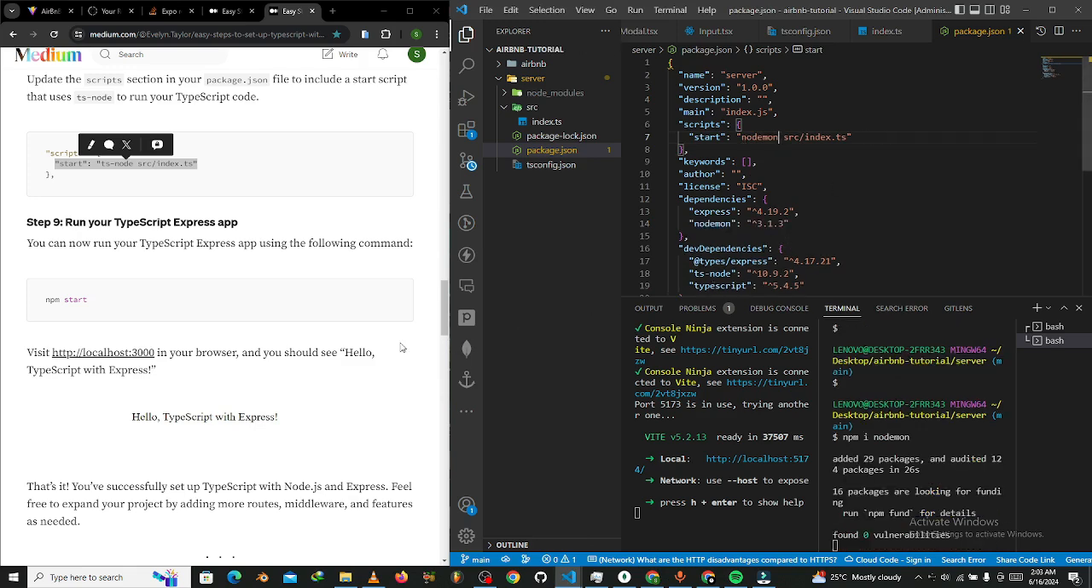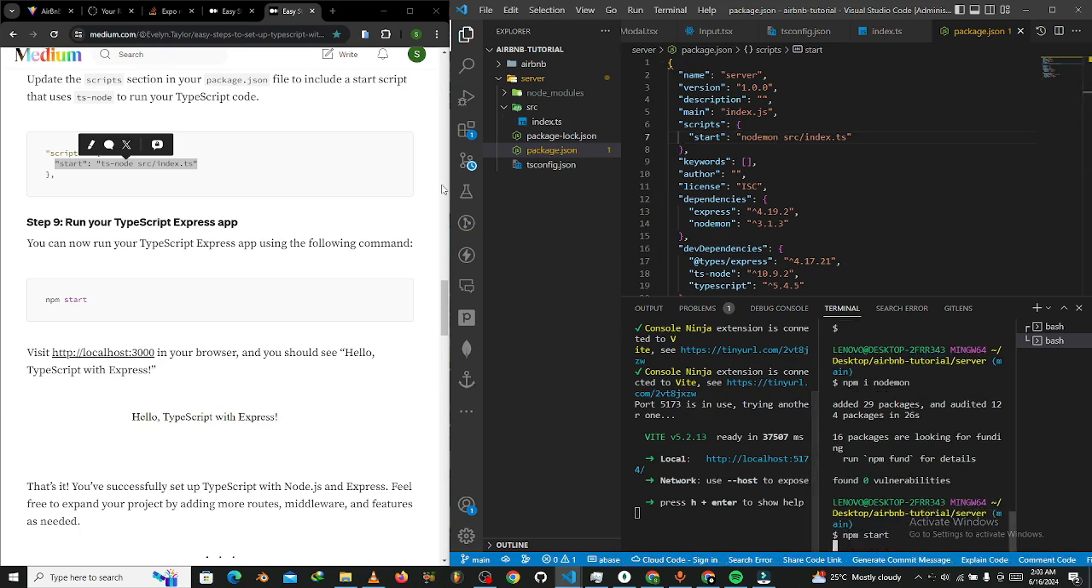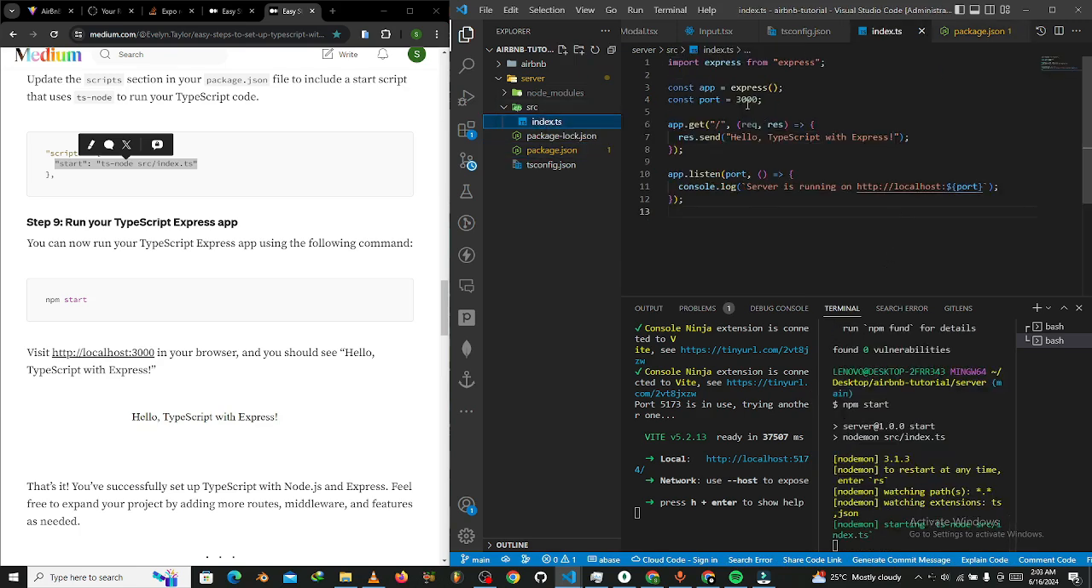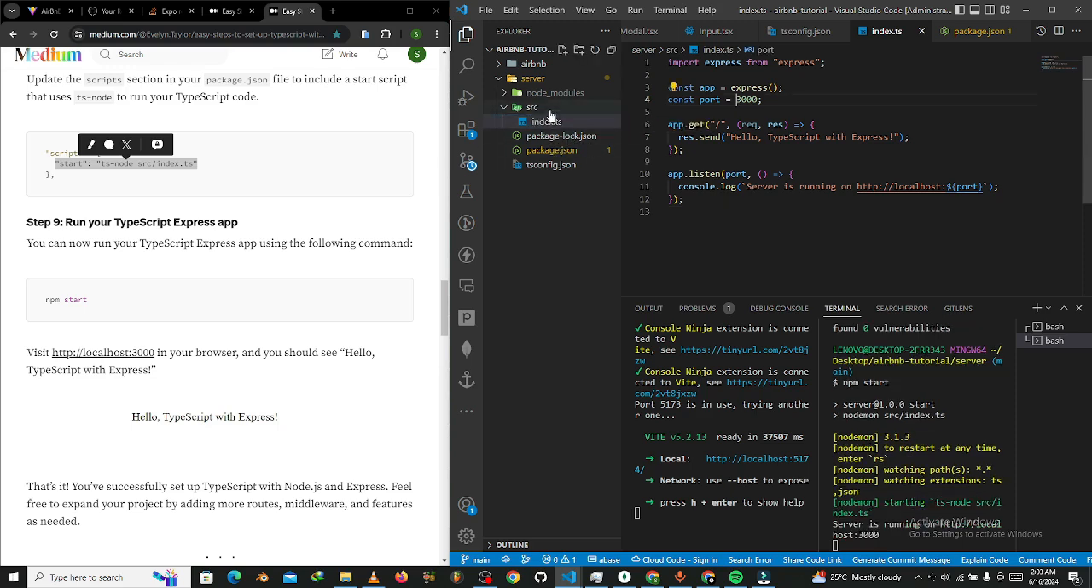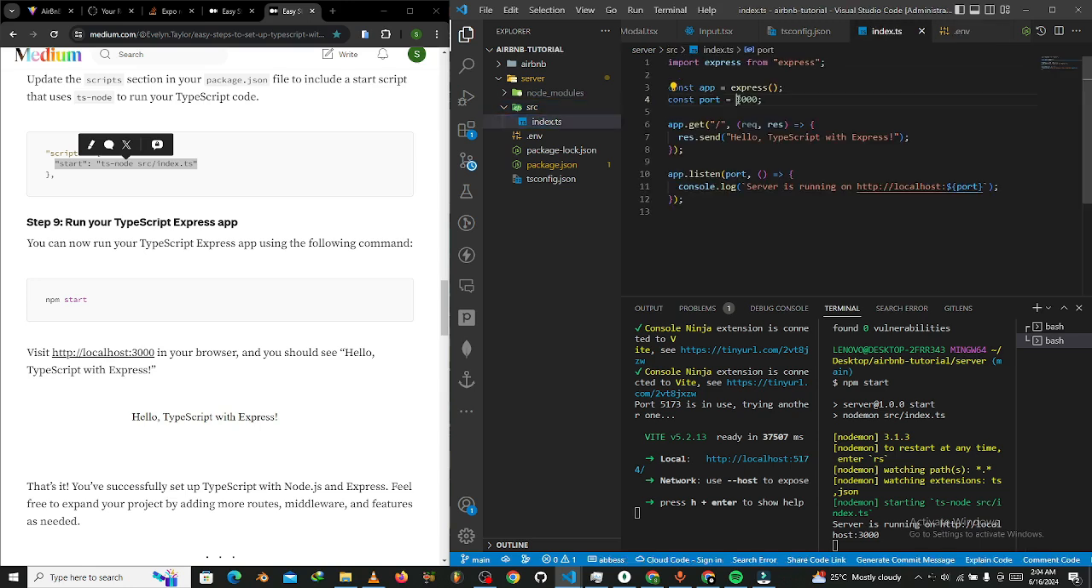Okay, so once that has been set up, all we have to do is say npm start, and then we should see that our server is running on a certain port. Now for the port, we can actually create our env file and store the port in there. So let's start by creating an env file, and then we store the port in there. So PORT, and then we say 3000, but if there's no port 3000, then we can give it 3001, right?